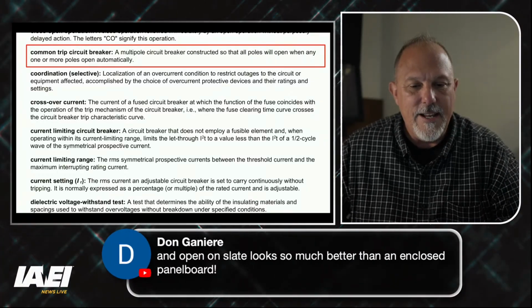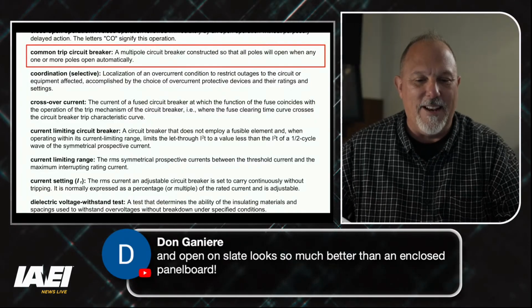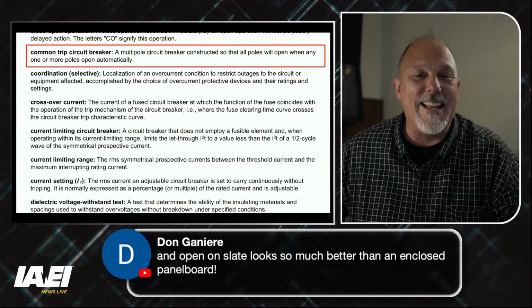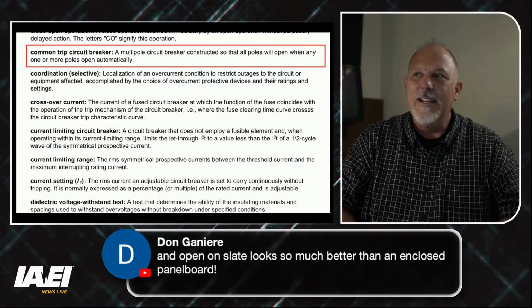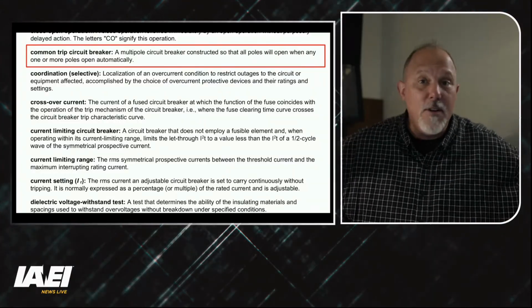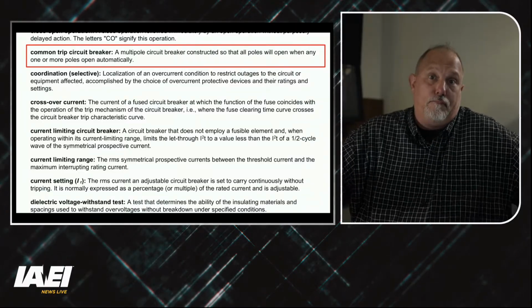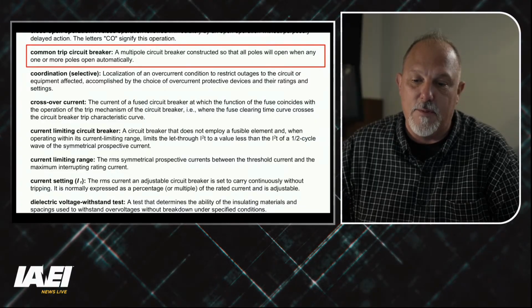Don Kinnear says, an open slate looks so much better than an enclosed panel board. Exactly right, Don. You could see the copper buss. It's pretty. Just don't touch it, right? Just don't touch it. And you know what? You're not supposed to. You weren't supposed to misapply and interact with the product that way.